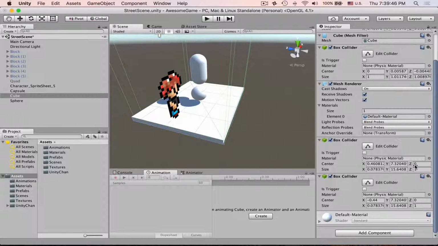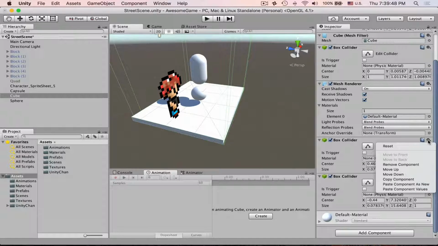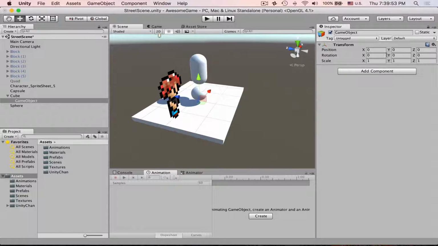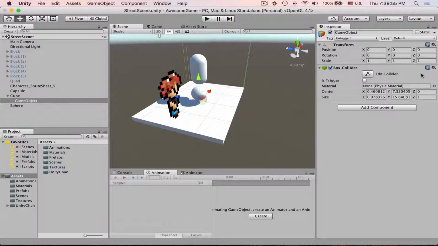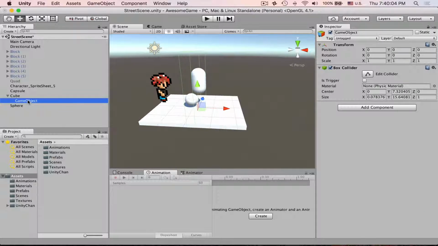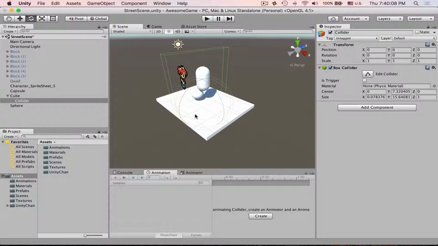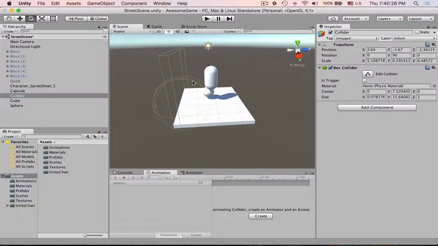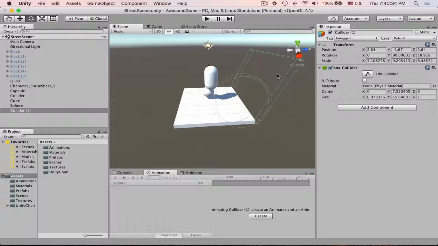The better way would be to copy this component, create an empty child, then paste this component as new. Let's reset its center to 0, 0. Actually, we can keep Y on 7. And now we can call this game object collider. And now we can rotate it like so, let's say 90. It's unparented. We can rotate it like this. Duplicate and rotate this one like this.